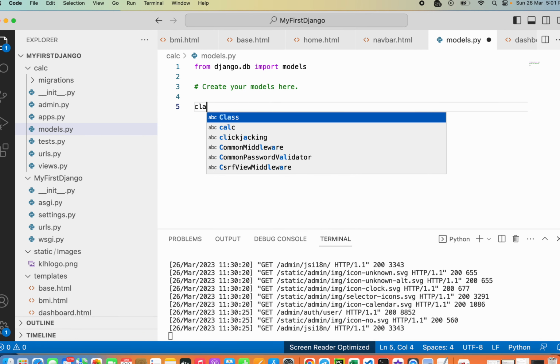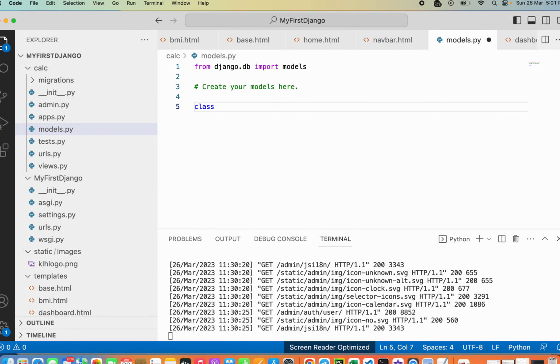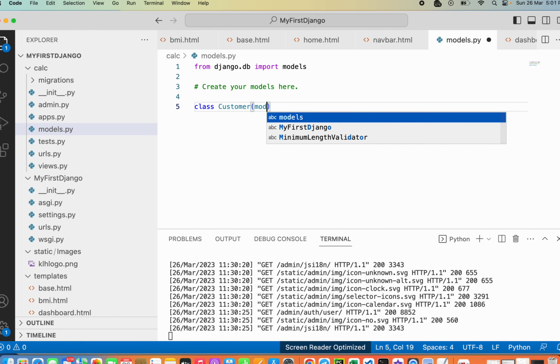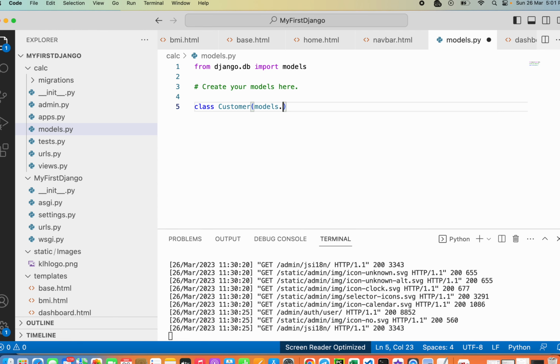Okay, so class, you can give a class name as Customer, and this Customer class inherits from models.Model. So it is inheriting. models.Model is a class, a superclass, and your Customer is a subclass. The Customer class is inheriting all the methods and attributes from models.Model.